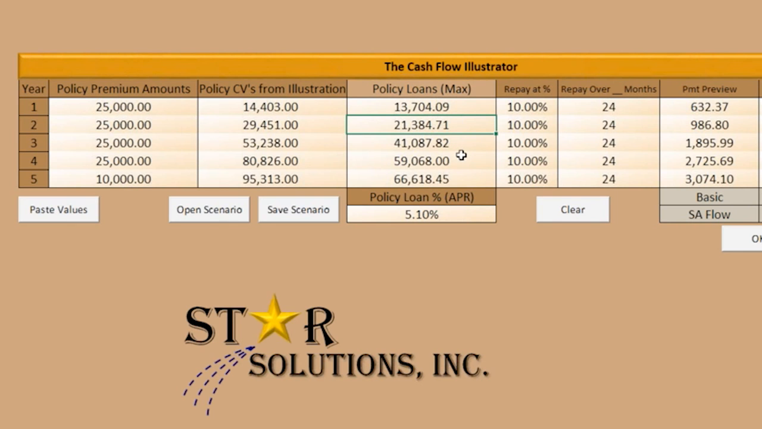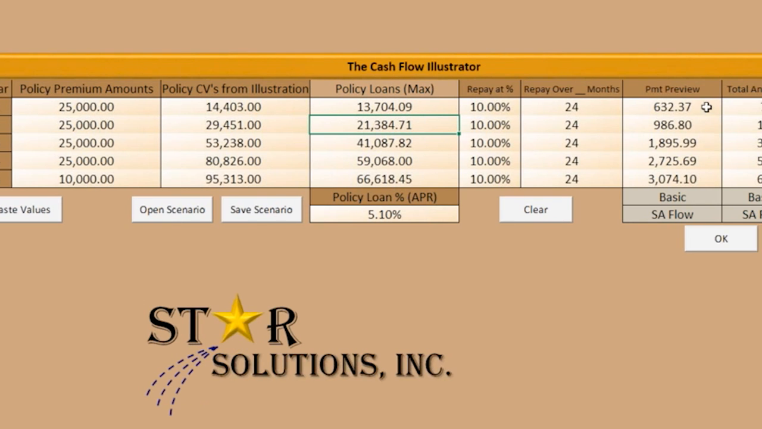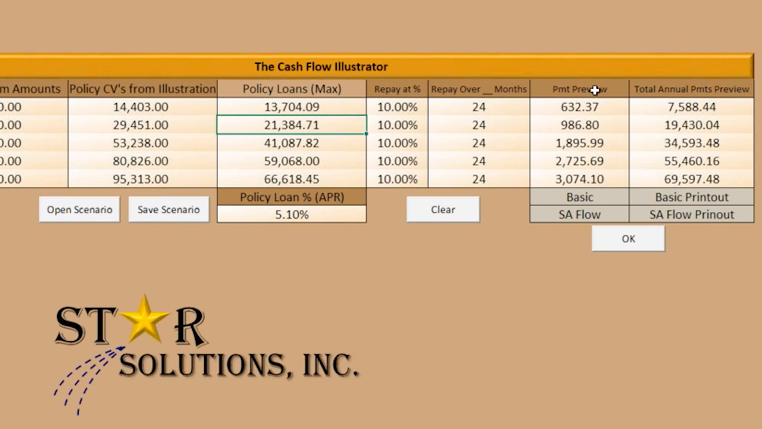And then over here, these columns, you can't actually edit the payment previews, but you can see how much the payments are on a monthly basis and on an annual basis. So that way you can make sure it's staying within the budget that the client has, or whatever we're going for there.